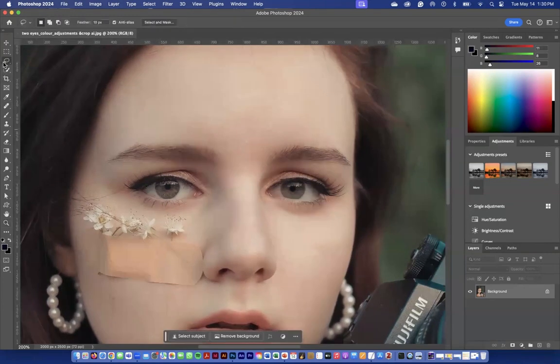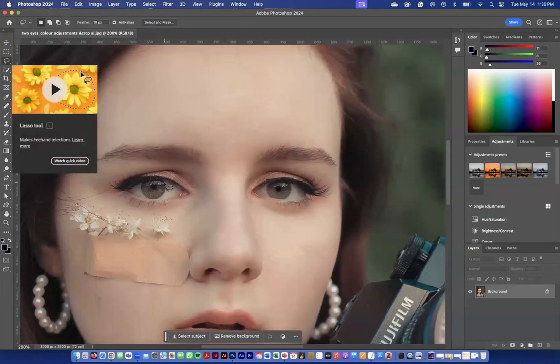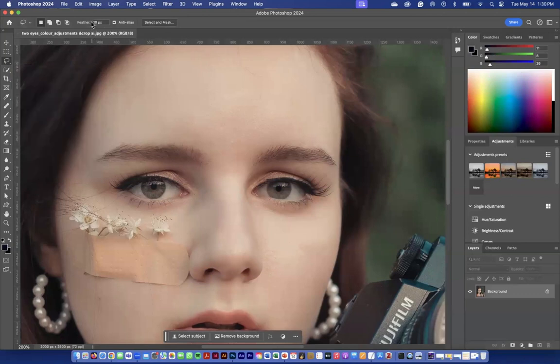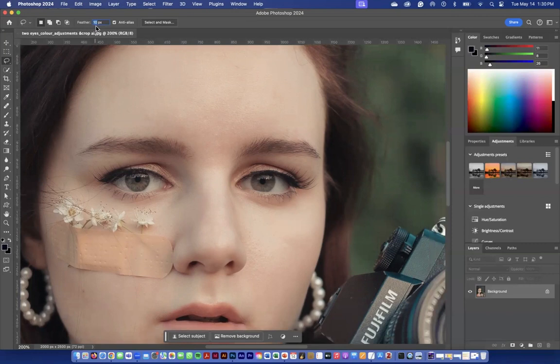And so now I can go back into my lasso. So how do you use this? Okay. First of all, your feathering shouldn't say too much. Just make sure that it's roughly at either 5 or 10. So I'm just going to leave it roughly here. Okay. If it says anything else, just make sure that it says roughly 10.